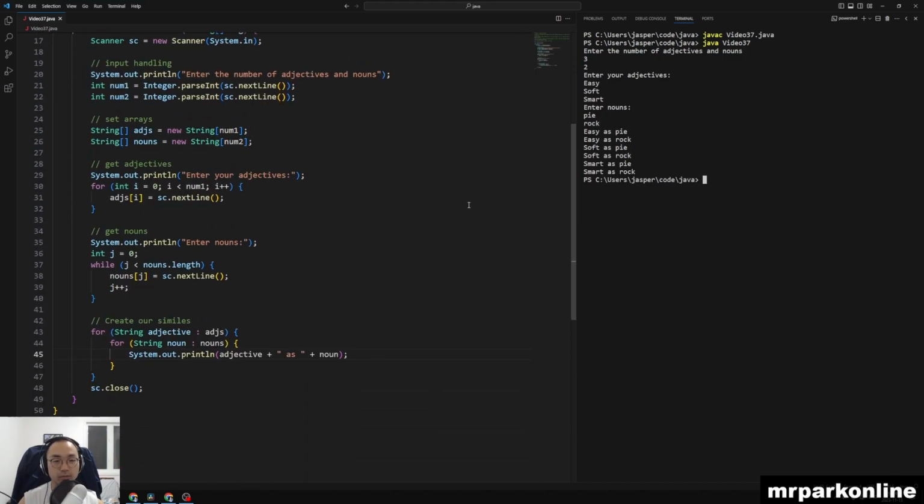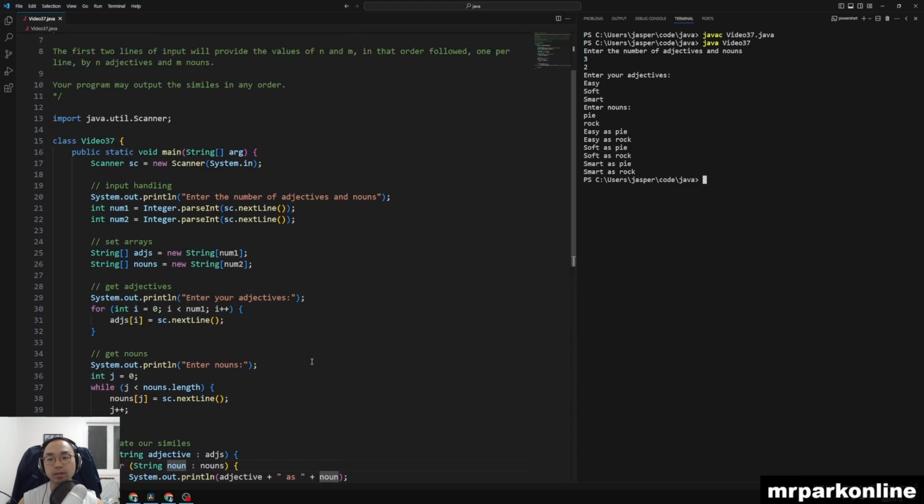And as you notice, for our first adjective, we're going to finish this for loop by saying we have easy as pie, easy as rock, and then it goes to our second adjective. Our adjective is now soft, and our noun updates to pie, then rock. Then lastly, when the adjective is smart, our noun once again will reset and represent pie and rock again for each of our smart values, and that's how we get our simile output.